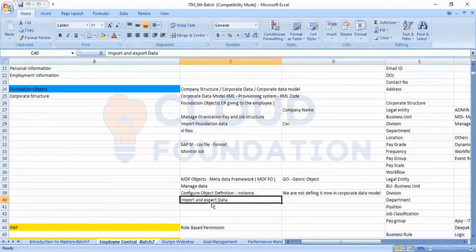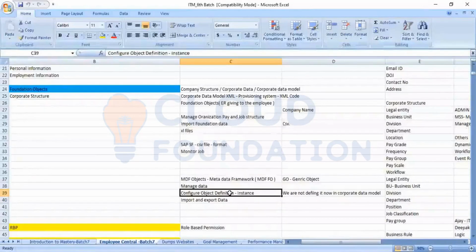Defining the objects is now not associated with XML. It is linked with a new configuration tool known as configure object definition. When we start defining objects for the MDF, we will come to configure object definition in the front end and discuss it in detail. At this point, we are only discussing the creation of records.